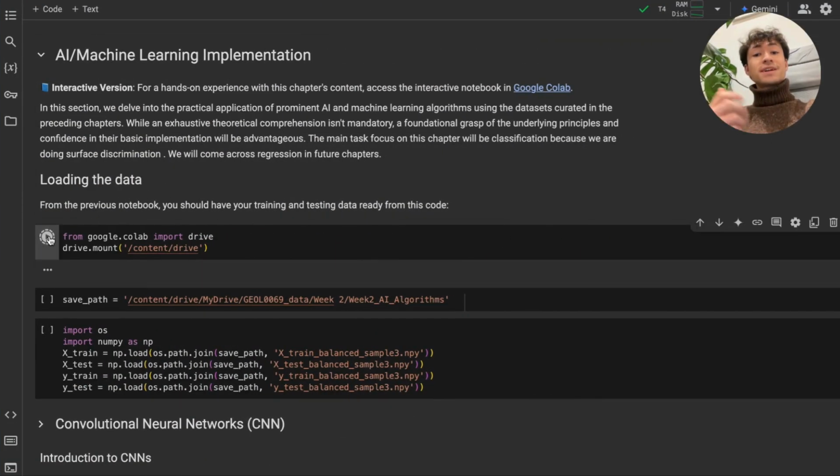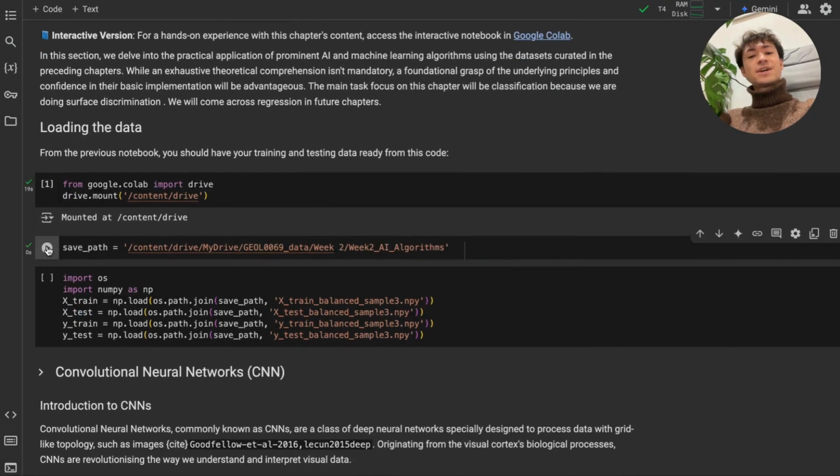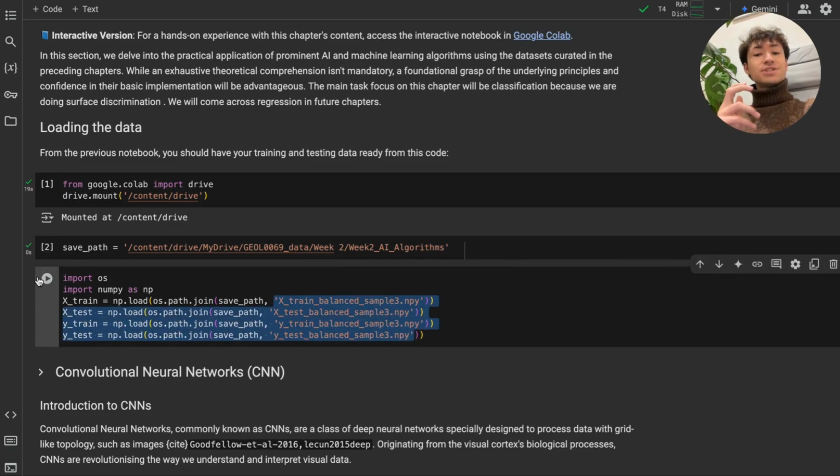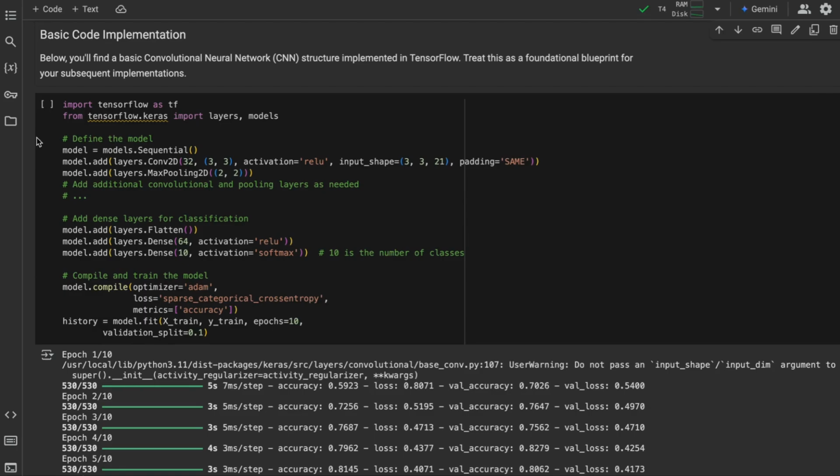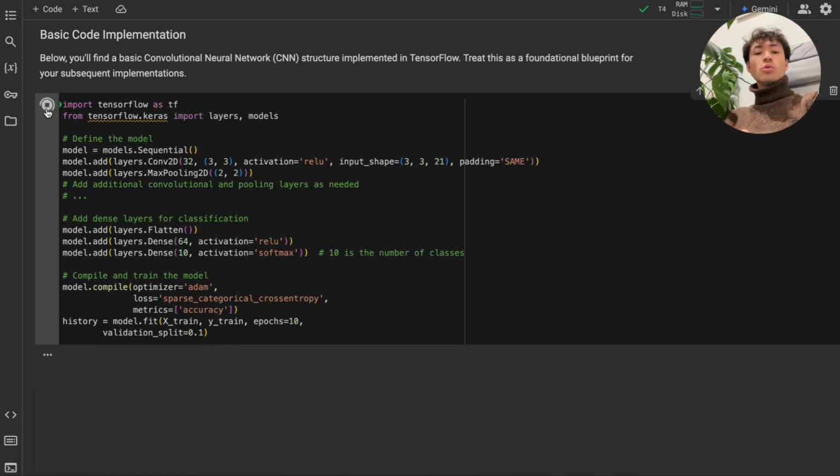Once again, we need to connect our Google Drive to the Google Colab. Then we will run the code cells to connect our data directory and load our training and test data. Remember to change these paths for your directory. Using the TensorFlow Python package, we will run and train a CNN AI model.